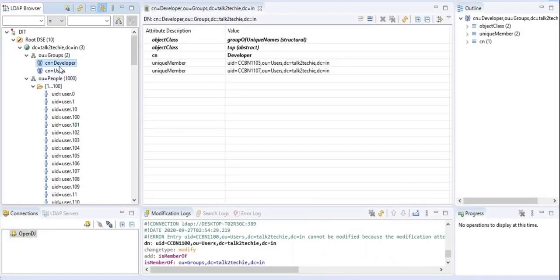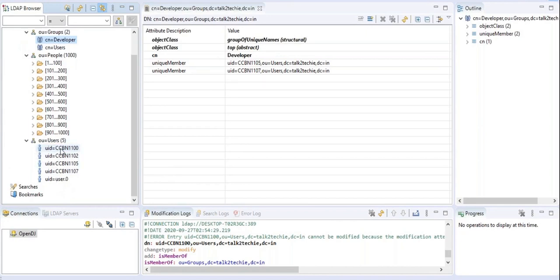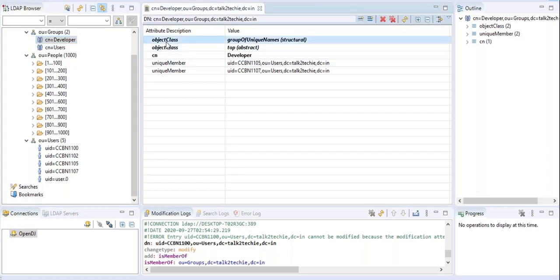Let me show you here. What is the difference between CN equals developer and a user with the CN as well, or UID equals this? How do we say that this one is the user and this one is the group? In AD, we call it an object class. If you open this, developer is a group, right? For developer, the object class is mentioned as groupOfUniqueNames. So here itself we are saying the property of this particular DN, we are segregating or bifurcating it as a group.